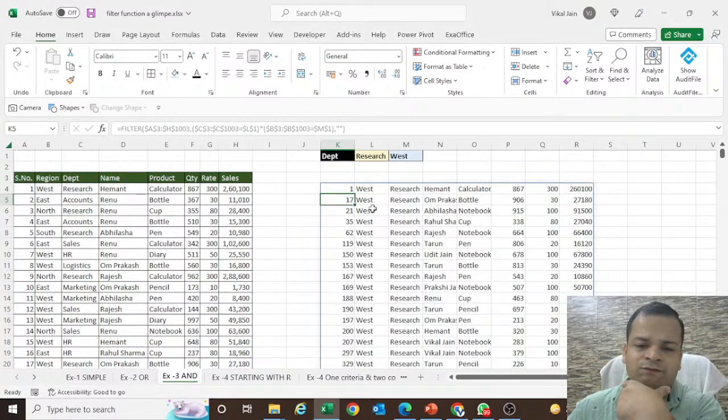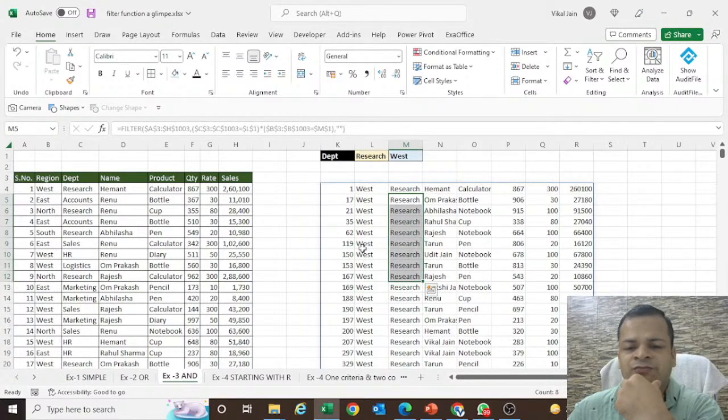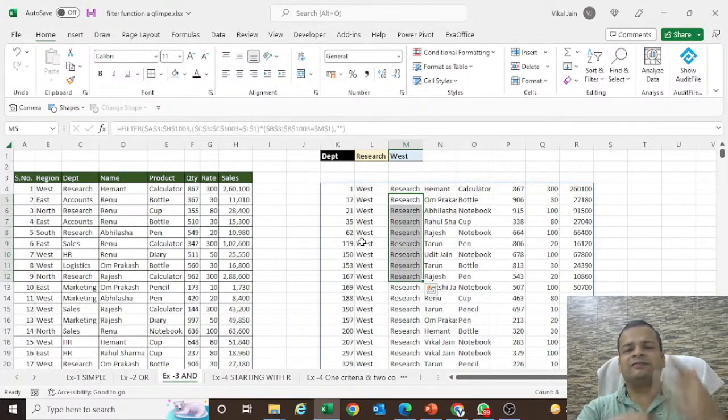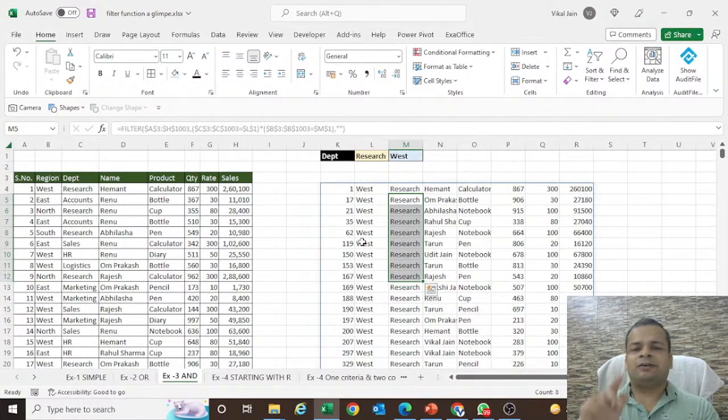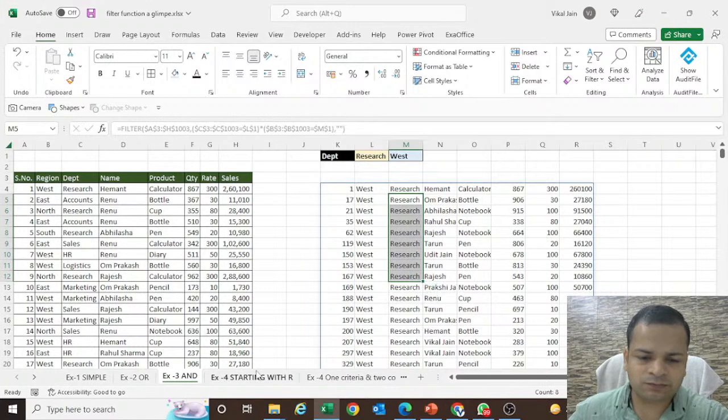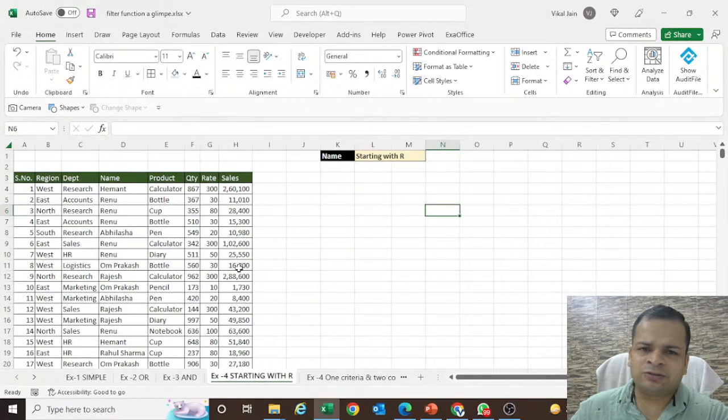And here it is west department and west region, and department is research. So both the conditions shall be satisfied. For that we need to put asterisk, otherwise we need to put plus sign. So here it is. Now this is the fourth example.